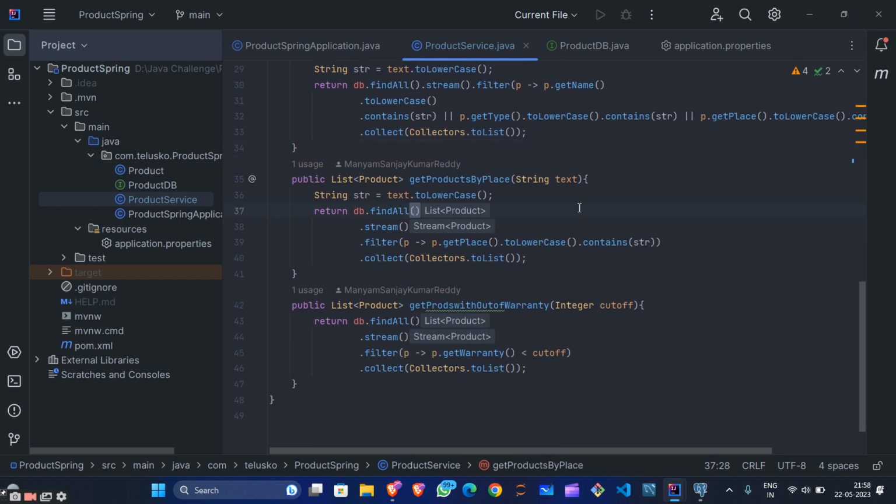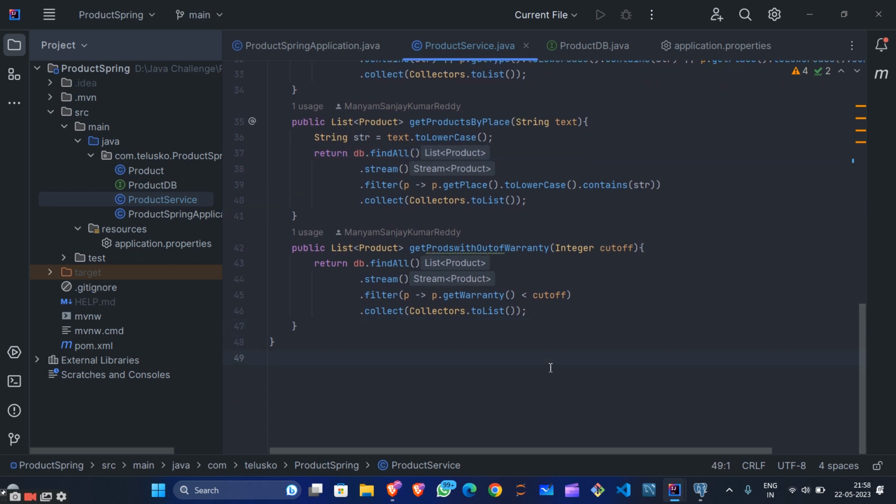Similarly, getProductsByPlace is the same thing, converting logic and contains. The same goes for products out of warranty with an integer. I'm giving a cutoff of 2023. Return db.findAll, same stream filter, if it is less than the cutoff year, then collect to list, and this provides the output.